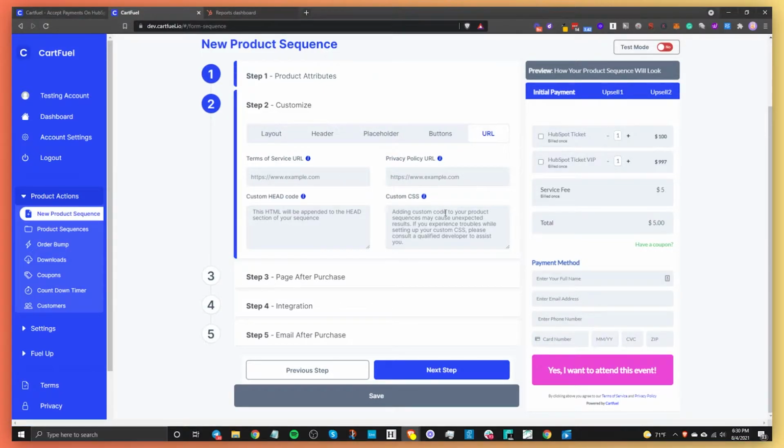You can do some custom code. You can do some custom CSS. We don't support these, so if you reach out to our support team and you have some issues, we're not going to be really helpful because we don't really know the code that you're entering. So you make sure that you know code if you're trying to use these two features. All right, let's go to the next step.